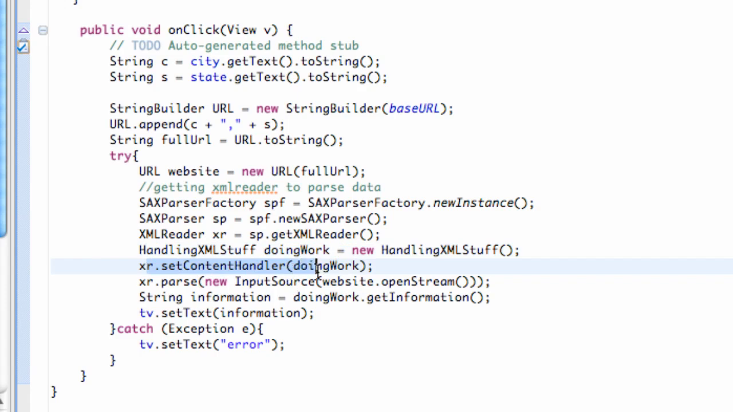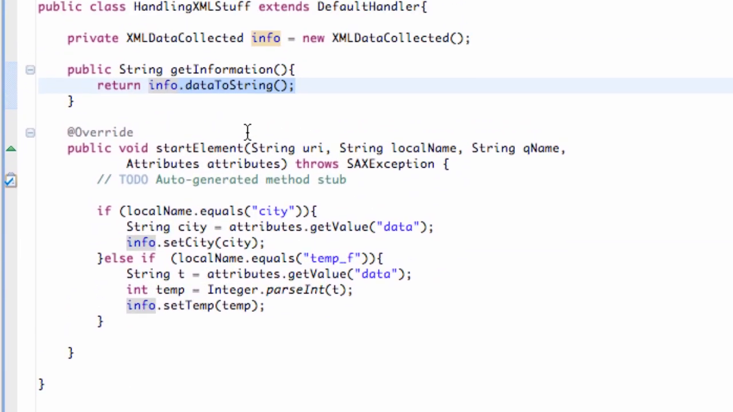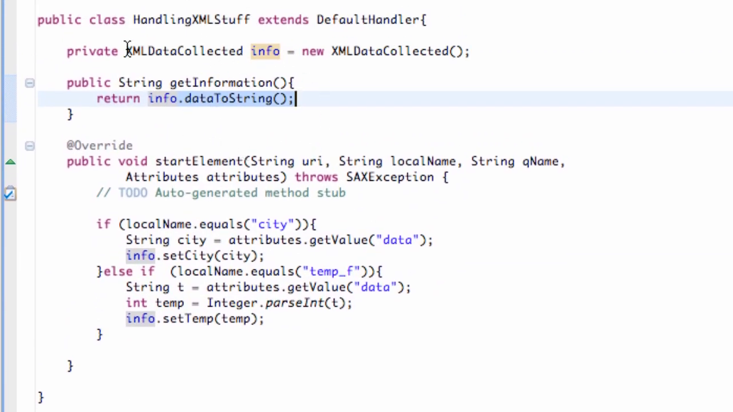So now that we have our reader, it's going to do the work that we want it to do, and we're going to parse it from this website, which again is just the Google Weather API. And then we're just going to create a string that gets the information and set the text view. But again, this is getting information from our handler. So let's go into our handler class, talk about that real quickly. Again, we just set up a new instance of the data collected object, and then all we're going to do is define what we want the city and the state to be according to the values off the website that we're looking for. And then it's going to process that data into our info object or info instance. And then all we're going to do is use that instance and use the method from our XML data collected class to return the actual string that we want to display.